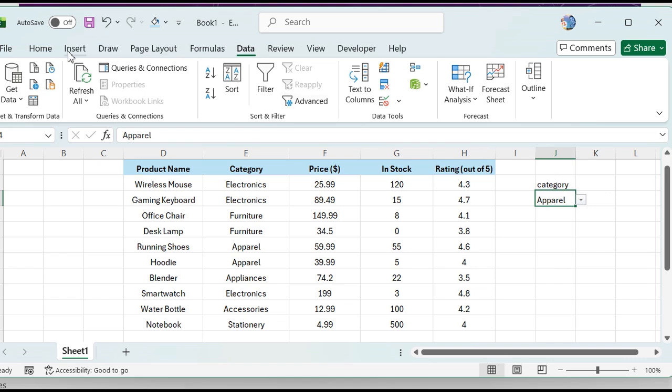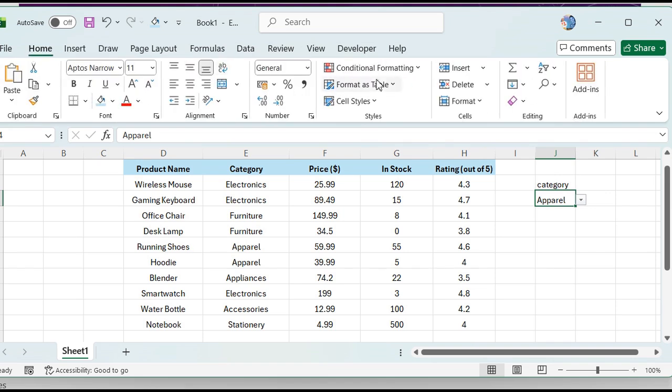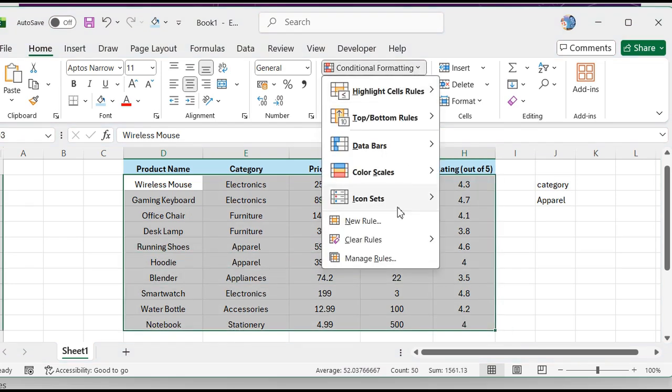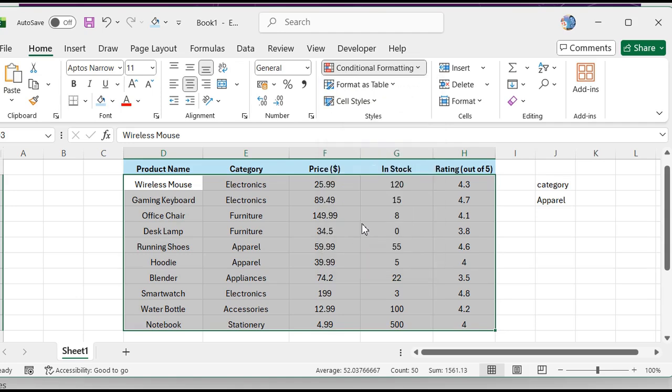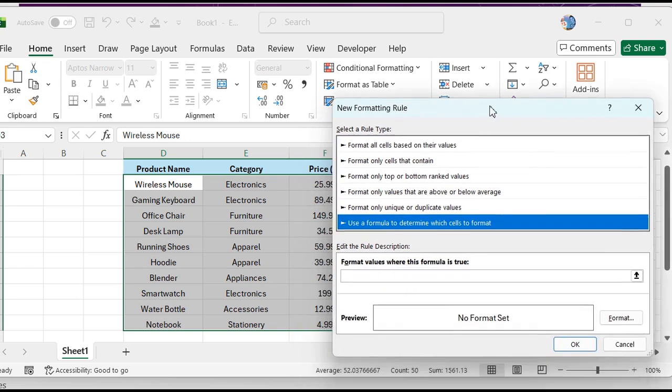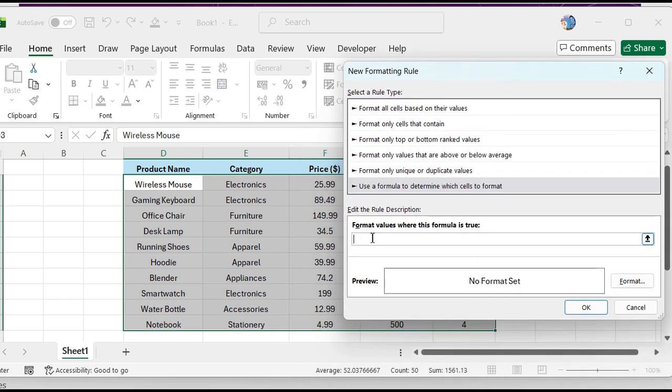Now I am applying the conditional formatting. The conditional formatting option is in the Home menu. Before applying the conditional formatting, just select the data without column names. Go to conditional formatting and New Rule. Here we have options: format all cells based on their values, and format only cells that contain. Here I am selecting use a formula to determine which cells to format, and click on the formula.